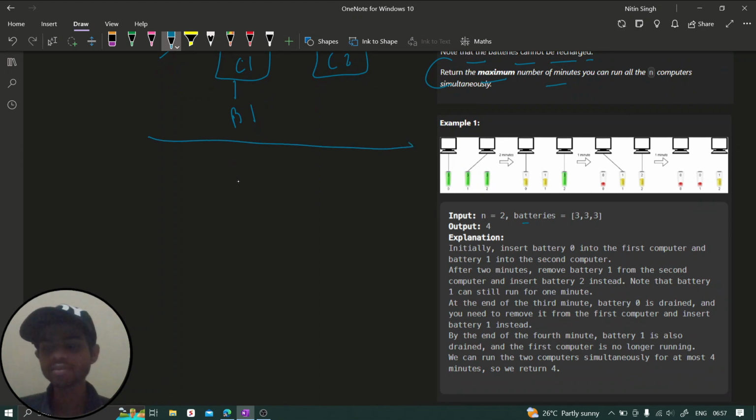So guys, in example one, we have this battery array with three batteries, and n is 2, which means we have two computers. In the image, you can see we have two computers, and initially we have three batteries, and each battery can run a computer for 3 minutes. Fine, so this is the interesting part. Let's see how we can solve this.